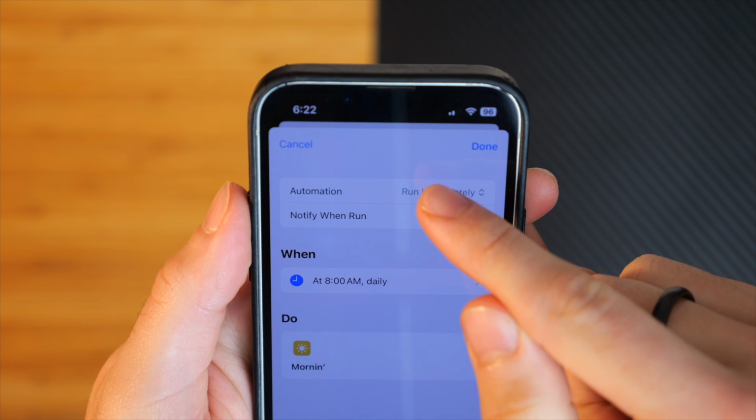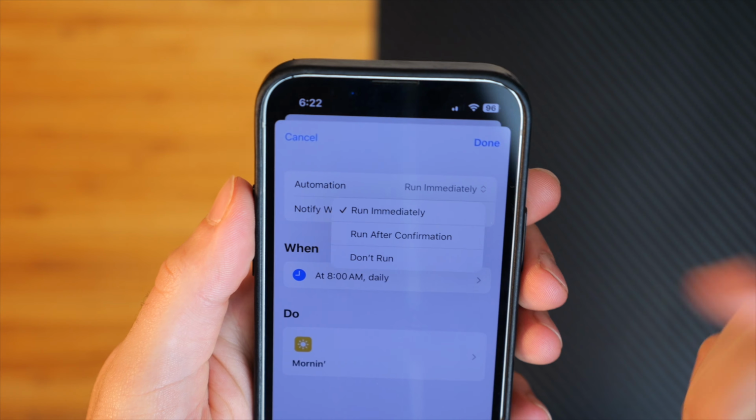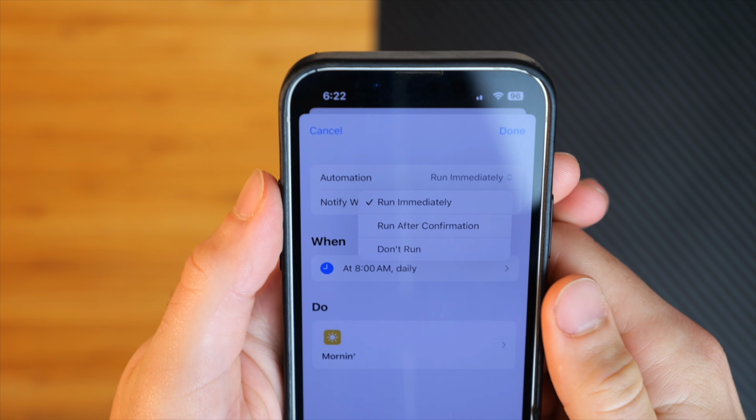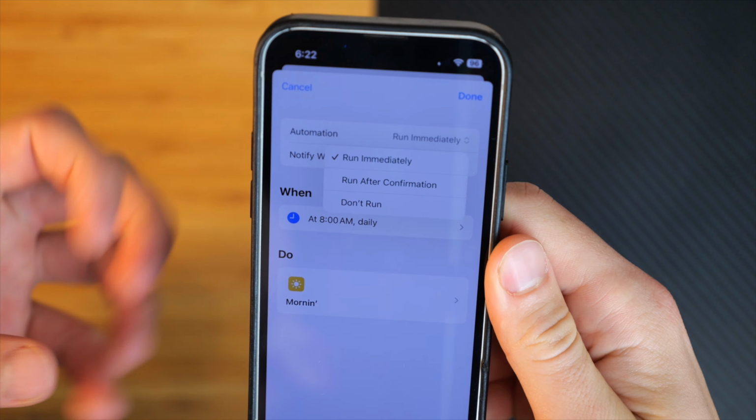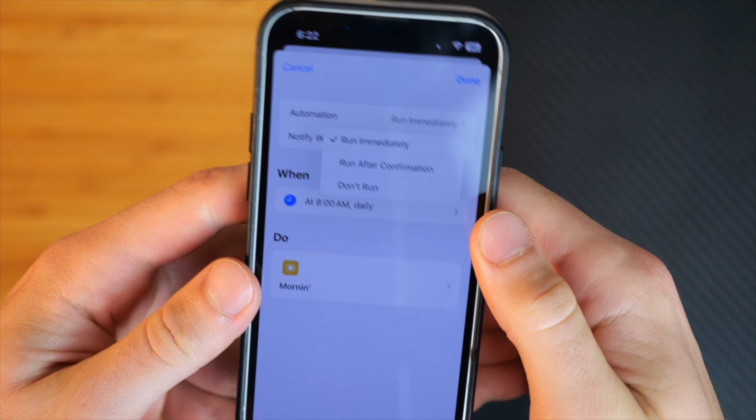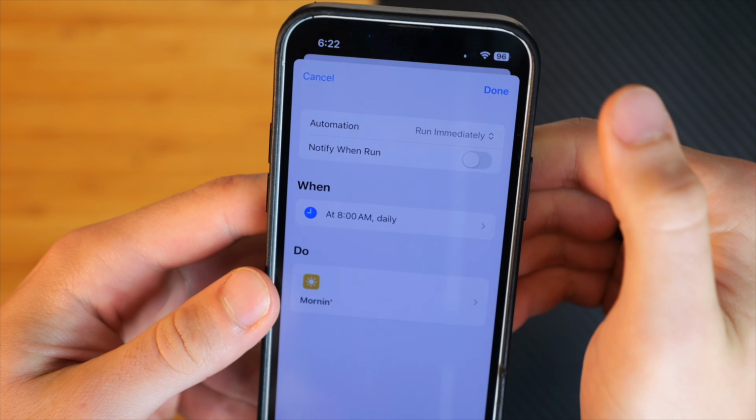Now notice that you have two options. You can have it run immediately or run after confirmation. I think this is more effective when you run it immediately. That way you don't have to confirm anything, and it just makes it as automatic as possible. But you can do whatever you want and click done. And while I have this set up at night, while you're sleeping and kind of winding down and then getting back into the day, you could just as easily do this during the day, maybe after lunch till 3 o'clock when you're trying to buckle down on homework or work or whatever.